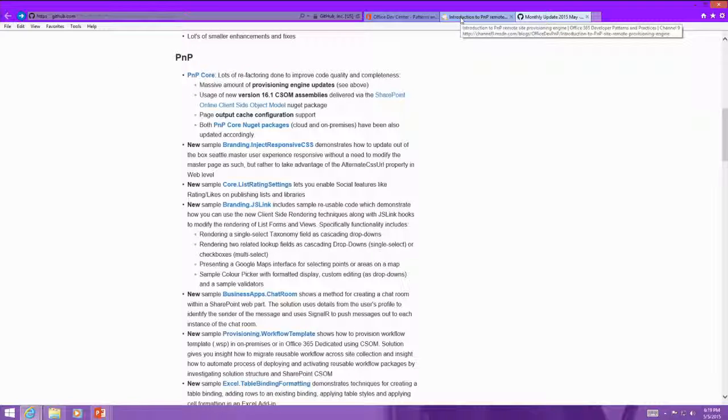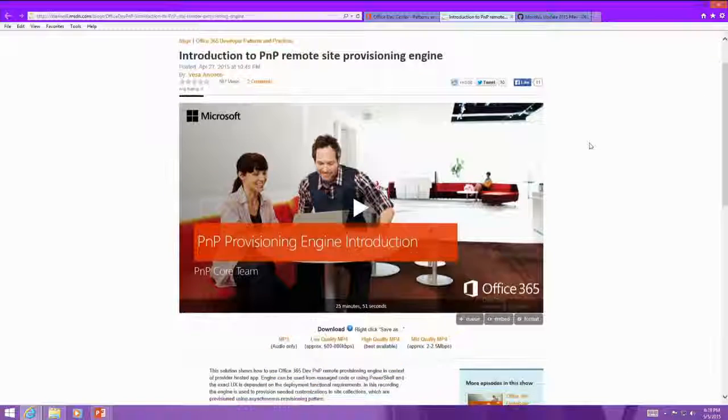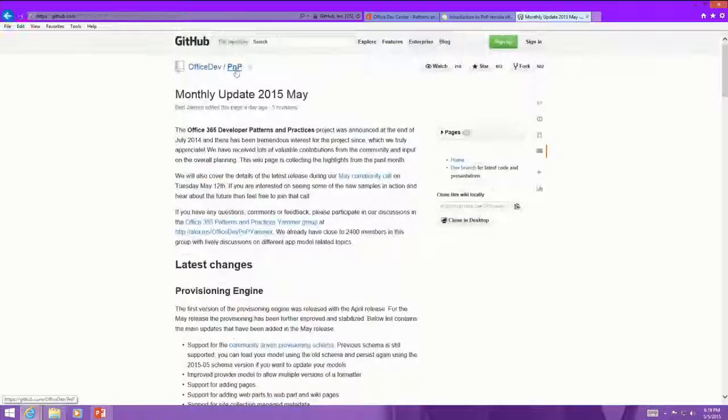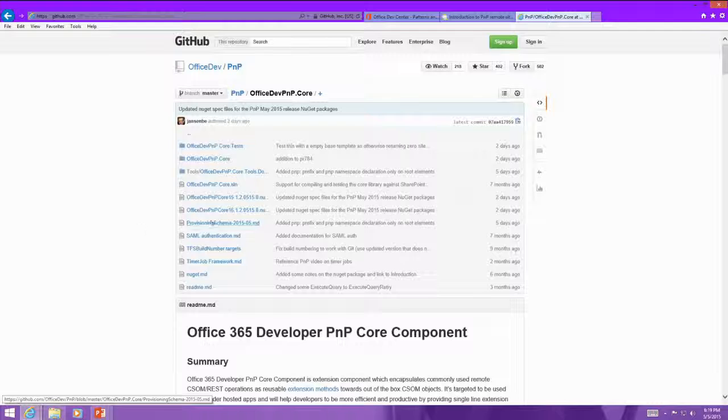Now, specifically for the provisioning engine, we already have one video available. It's the PNP provisioning engine introduction. It shows how it works against a live site. It's a provider-hosted application story, but it's getting you started on thinking about what it actually does and how it is implemented. The source code is available in the PNP. If you download it from GitHub, it's underneath the Office PNP core. This is our core component, which increases the productivity of developers when they get it attached or referenced in the provider-hosted application. That probably will get everybody started.